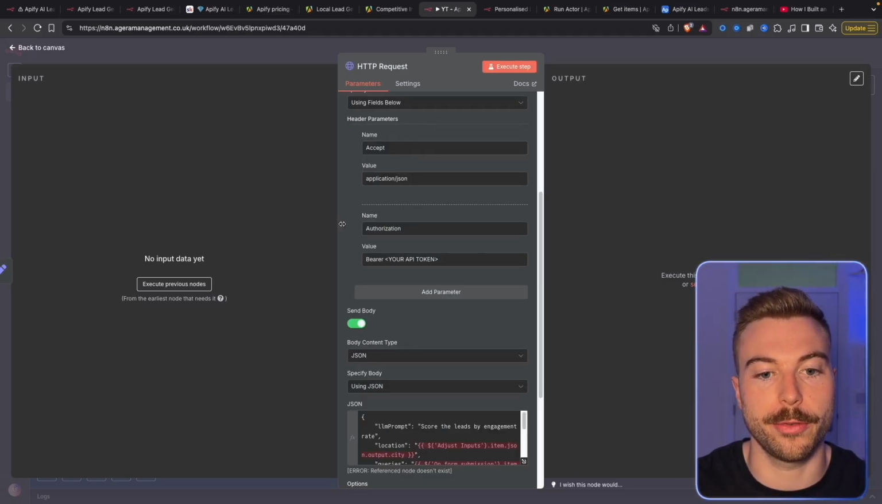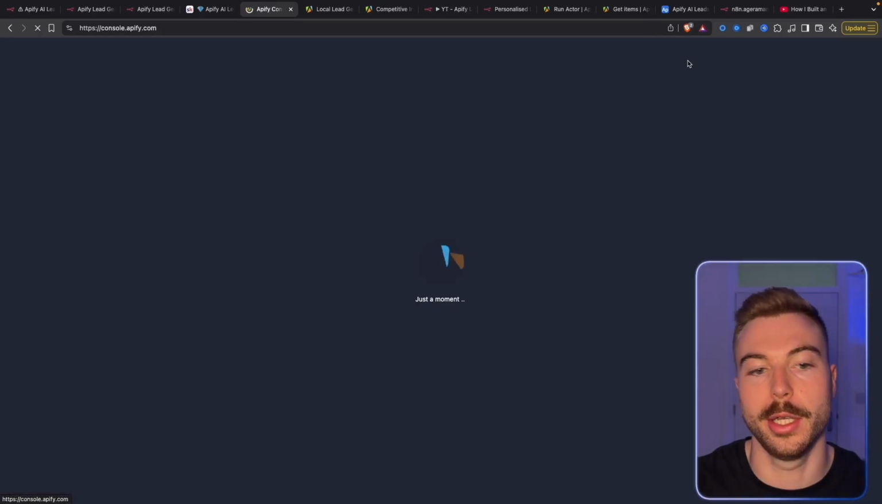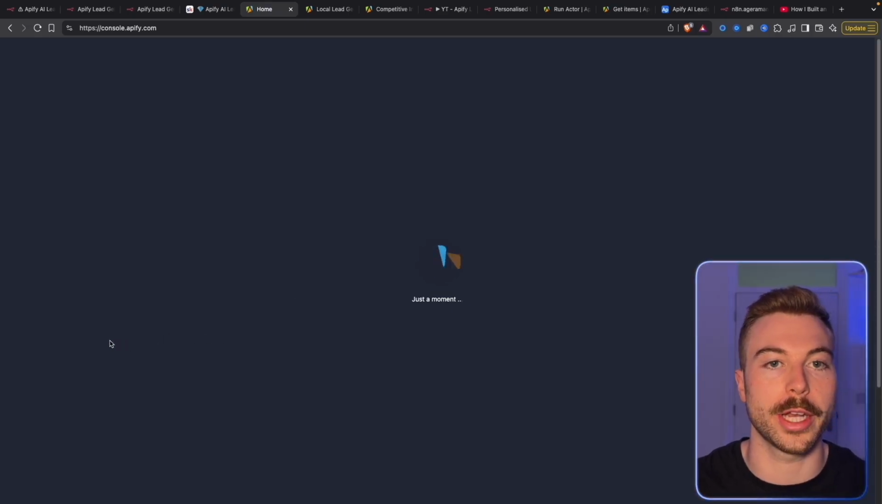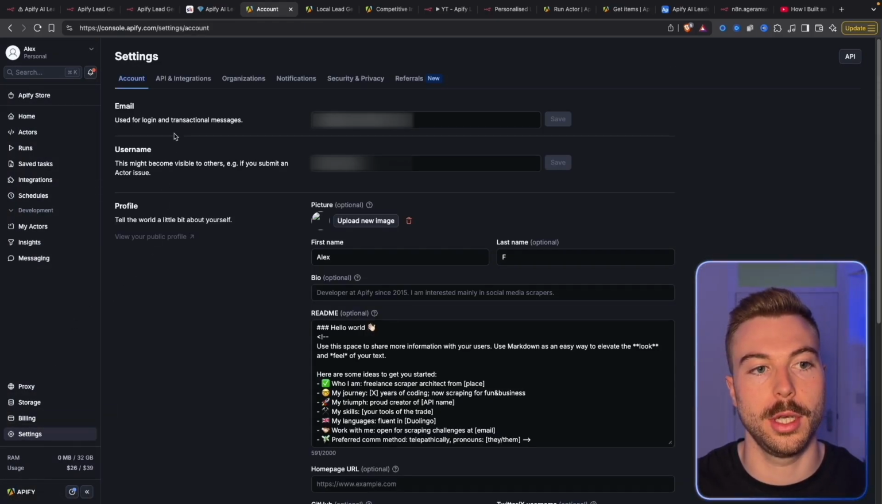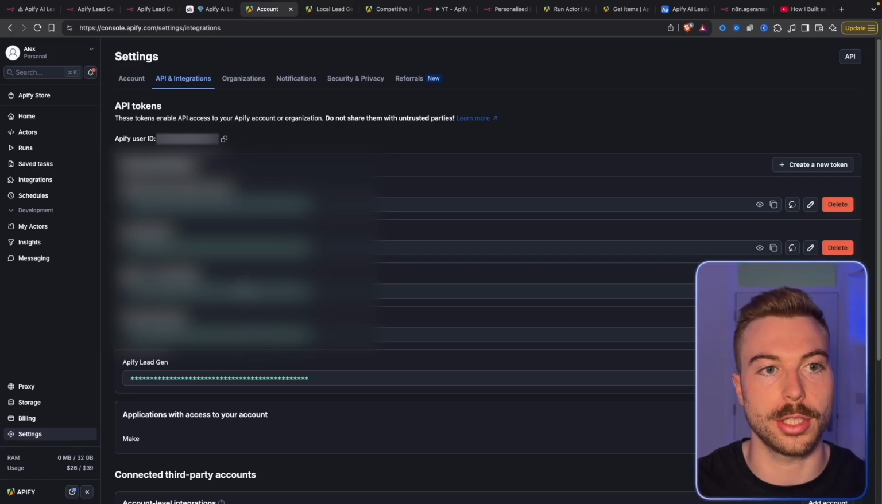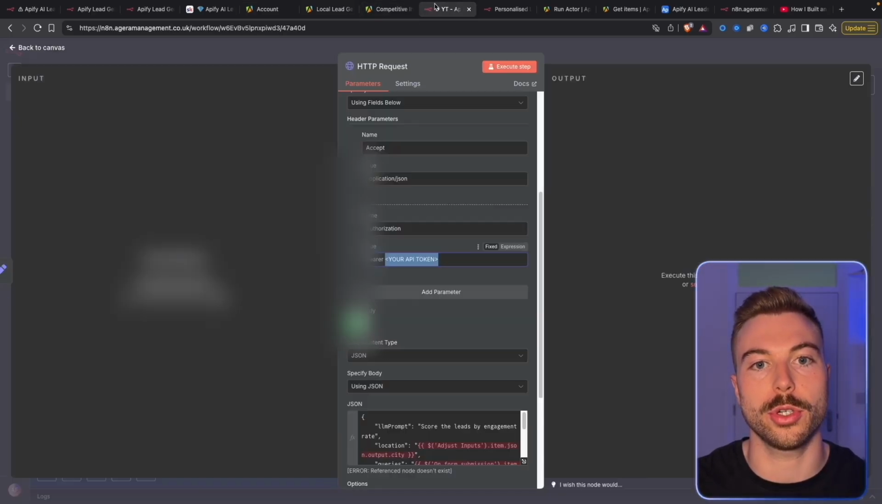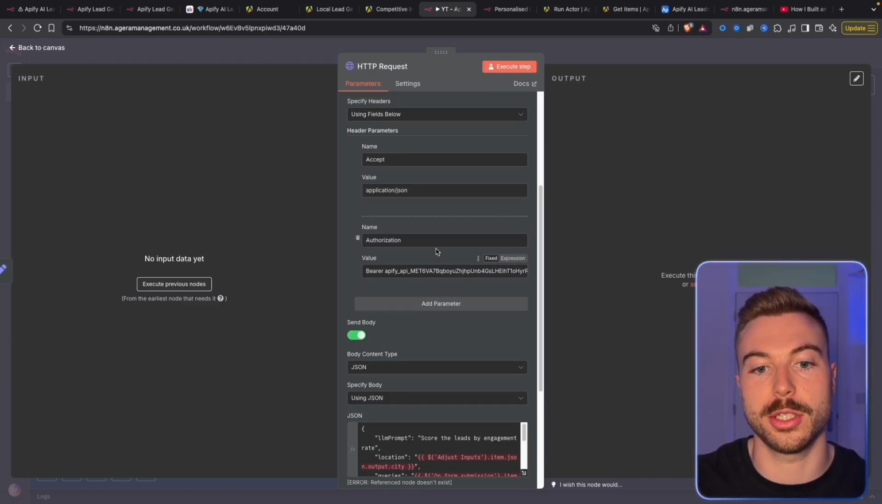So we're going to come a bit further down and need to add our API token. To do that, come across to Apify, into the console. We're going to come down to our account on the left-hand side for settings, API integrations, and then you want to just generate a new key. So for example, here, that's all ready to go. We're going to come back across, paste it in there, and now we're authenticated to do this.